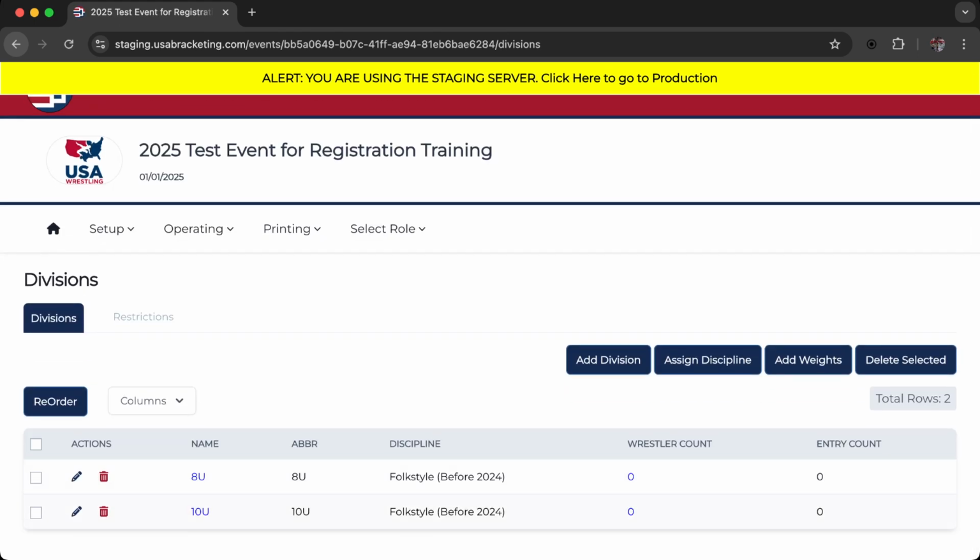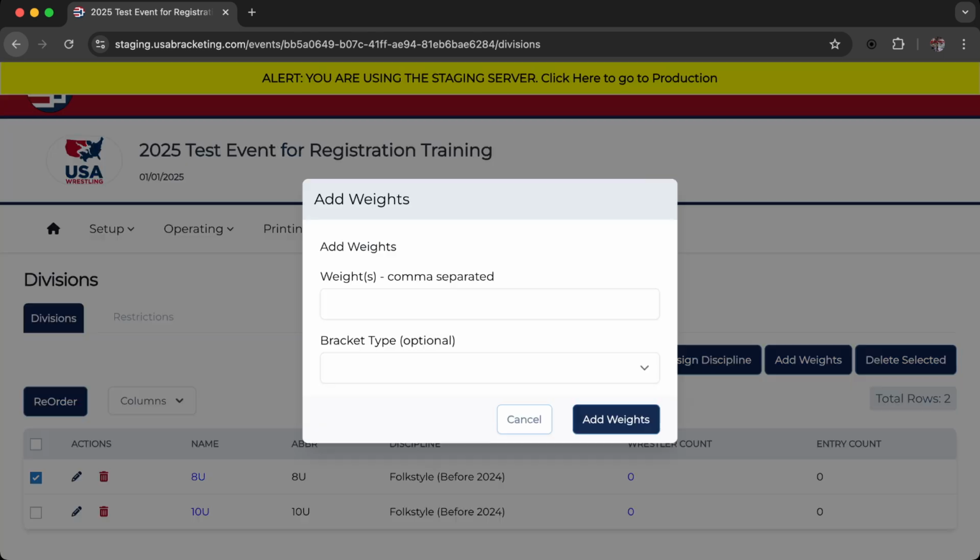If I want to add some weights to this division, I can just check it, say add weights, and now I can add as many weights as I want. So maybe for this 8U, we're going to have 50, 55, 65, 75, 80, 85, 90, 95, and a 100 pounder. Then I can add that. We could add bracket types if we wanted to, but we're not going to do that yet. We're just going to add these weights in.